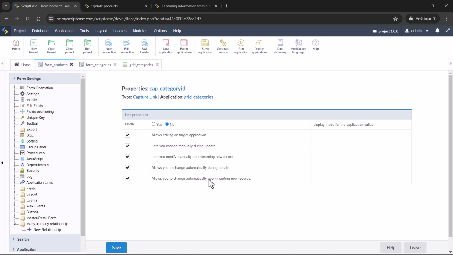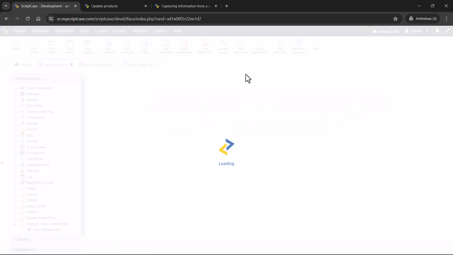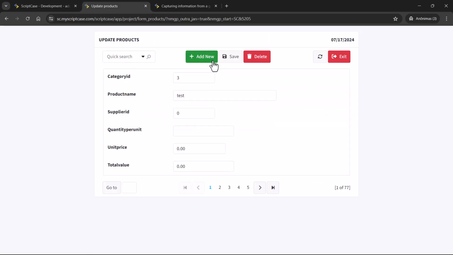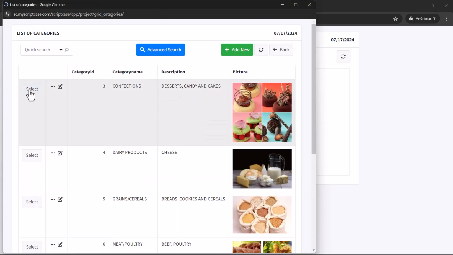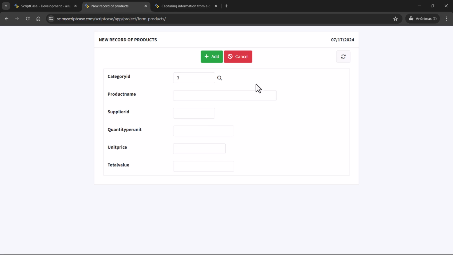It will be the category ID. And we have here the options. I will just uncheck so we can see option by option. I will start here with change manually during update, and I will choose here to change manually during update and inserting. Okay, that we see the difference. So let's save and run. When we add a new record, we have here the link, so we can select the category. Okay, and this is the option for you to edit manually.